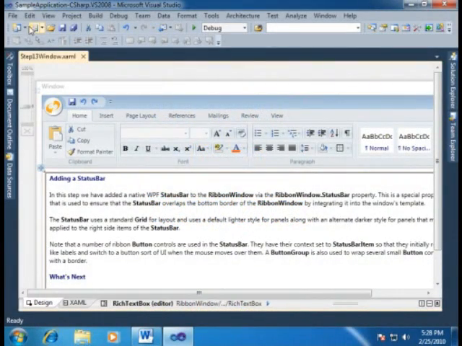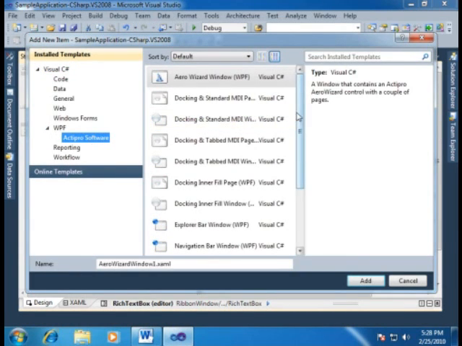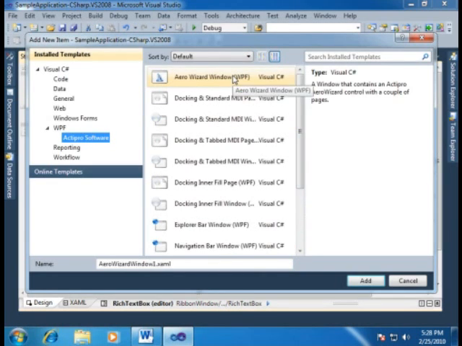Many of our controls also include item templates that allow you to get up and running with just a couple clicks. Need an arrow-styled wizard window? Select this item template and click the Add button to get started. Visual Studio will automatically load the required Actipro assemblies for you.